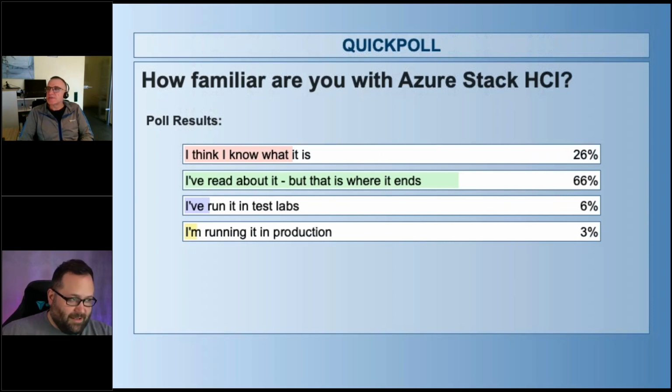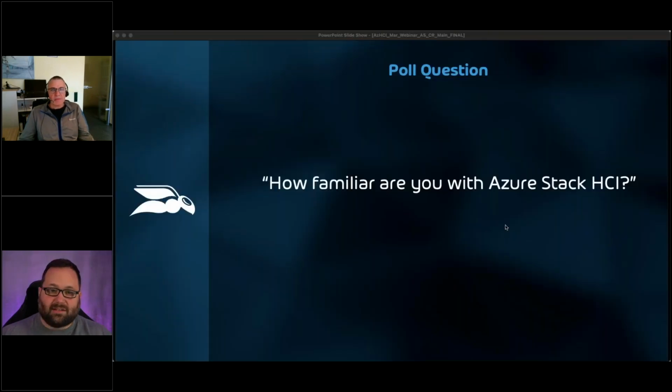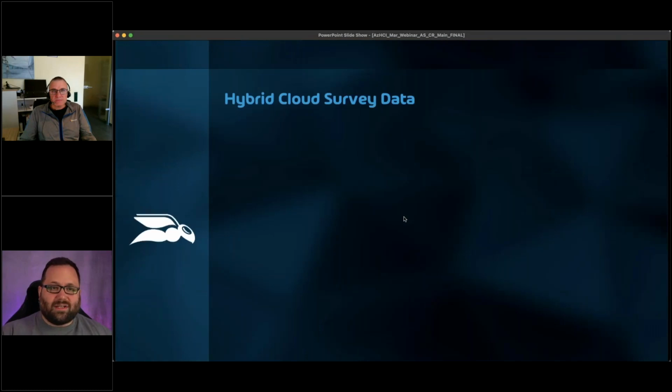Okay. Yep, that's kind of exactly where I figured we would end up, is that people will be in either one of the first two options, and only 3% of respondents running it in production. So that doesn't surprise me. I really appreciate your guys' insight on that. And let's switch to our recent survey data.